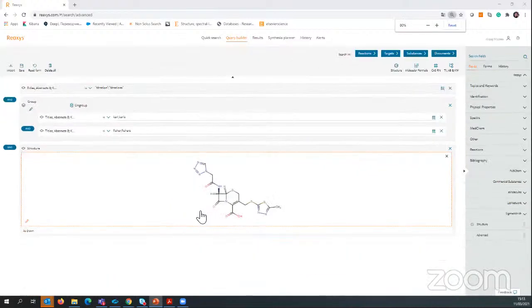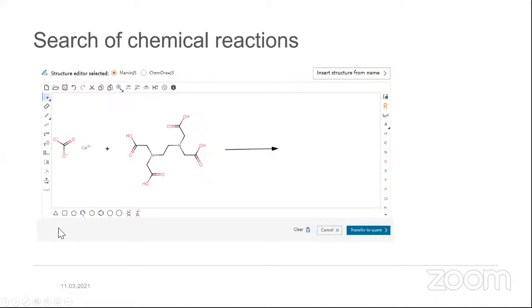I was trying this example yesterday when I was preparing for this presentation. There were some documents. Probably there is some small change in my request, and you will find all the documents related to this substance and with the analytical method that you're interested in. It's a very simple example of how to use Reaxys to find an analytical chemistry request.